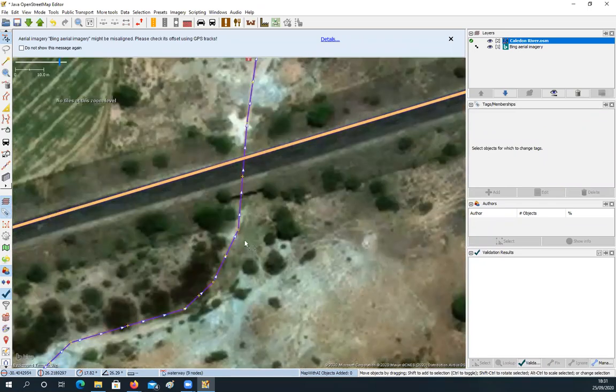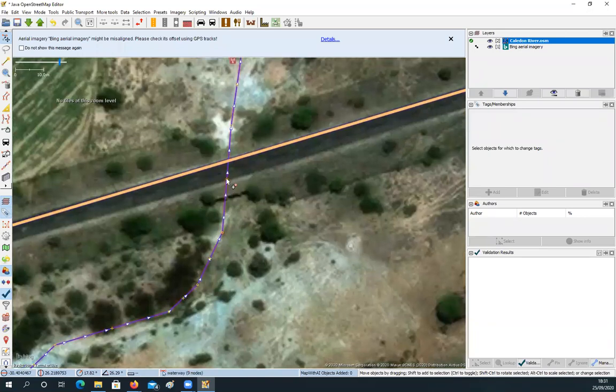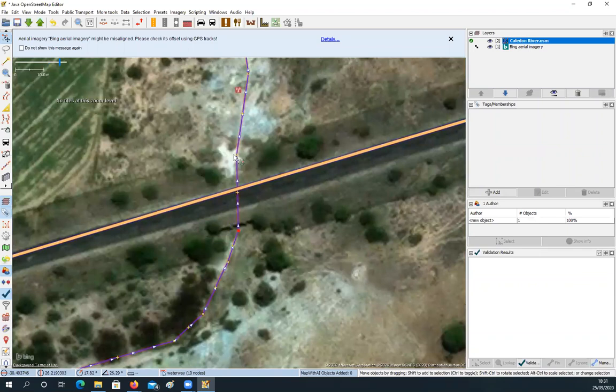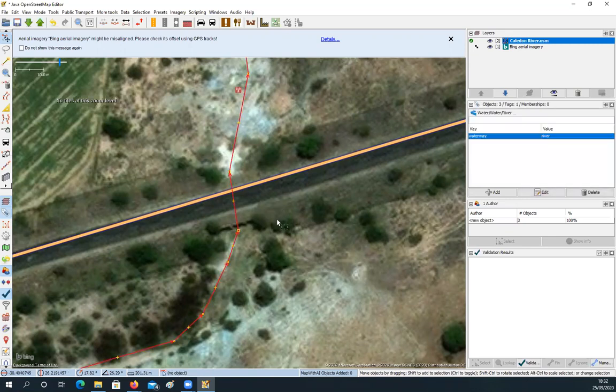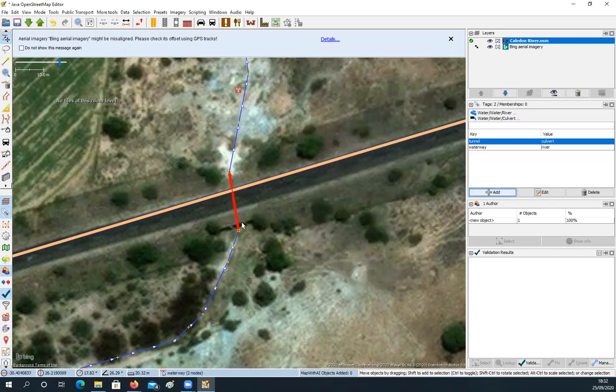Now, remember that the river is running under the road. With a culvert, it goes under the road. So you need to put the tunnel on the river. So I put a node at the beginning of the culvert, and I put a node at the end of the culvert. I hold down my shift key, and I select both of those nodes, and I press P on my keyboard to select that section of waterway. Now the waterway contains the tags of the original waterway, and all you do is you add tunnel, and the tunnel is a culvert. So I've added tunnel culvert, okay, and that is added to that short section.